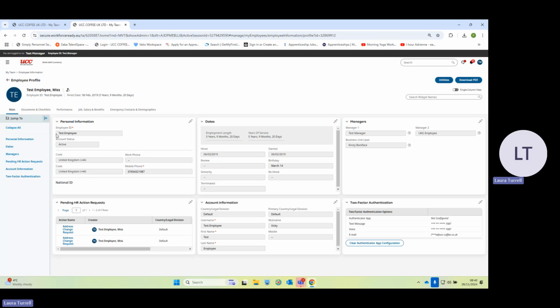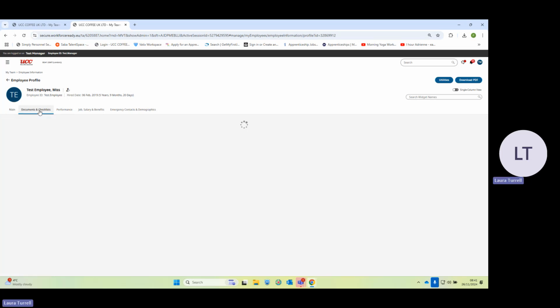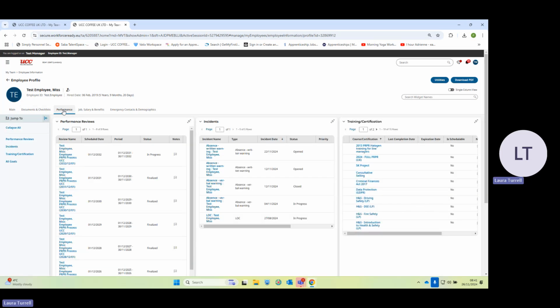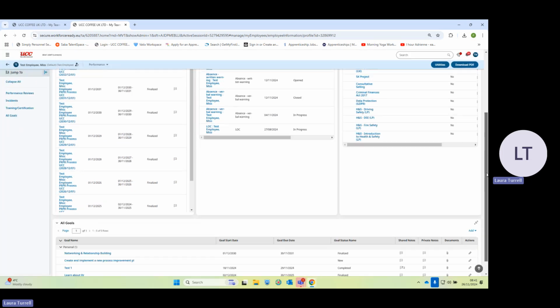On the main tab, you've got personal information, any pending change requests, dates, managers, and there's also quite a handy two-factor authentication widget here. So if someone has downloaded the Authenticator app and is struggling, you can just clear it all completely for them and allow them to set it up again. You've also got documents and checklists. Anything to do with performance, this is where you can see prior performance reviews, any incidences, so these are warnings, probation extensions, and a training certification record as well, along with goals.